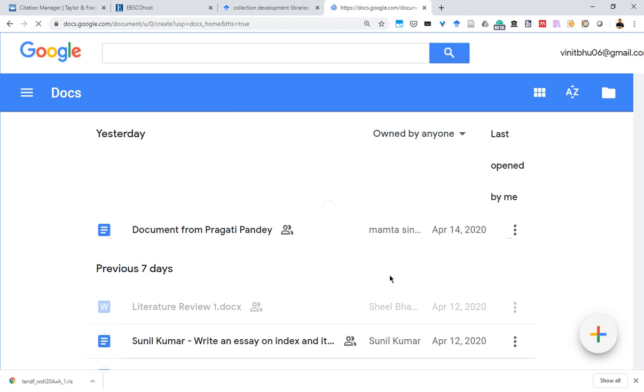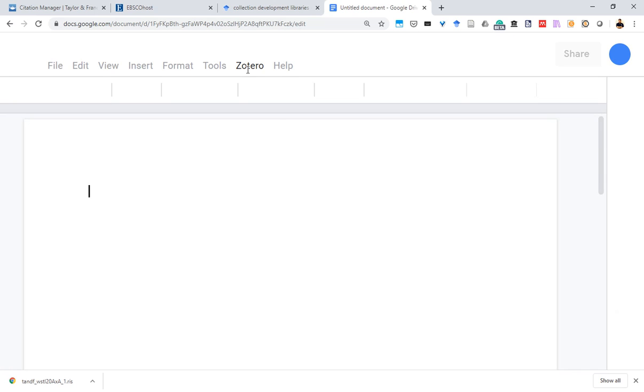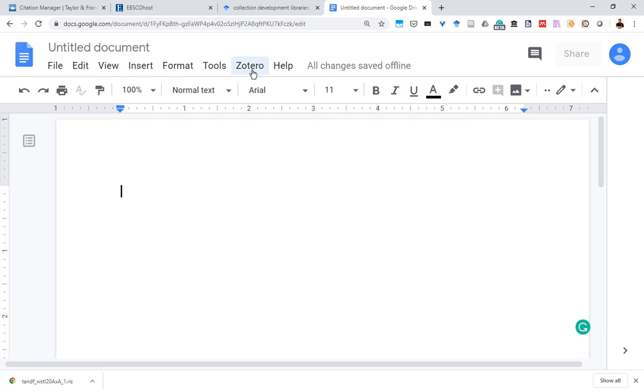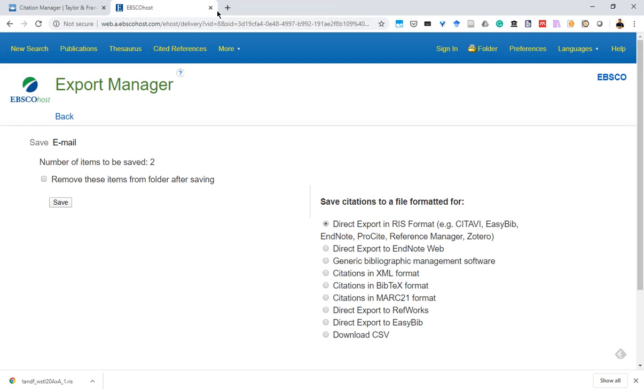For example, I created a Google Doc, and here you see there is a menu called Zotero. I click on it, and it will again ask me for the document preferences. Let it load. I'm on a slow network, but here you get the options where you can select document preferences, and directly from here you can add the citation. That is another feature, Zotero in Google Docs, that is very useful if you are collaborating with other authors sitting at different places.